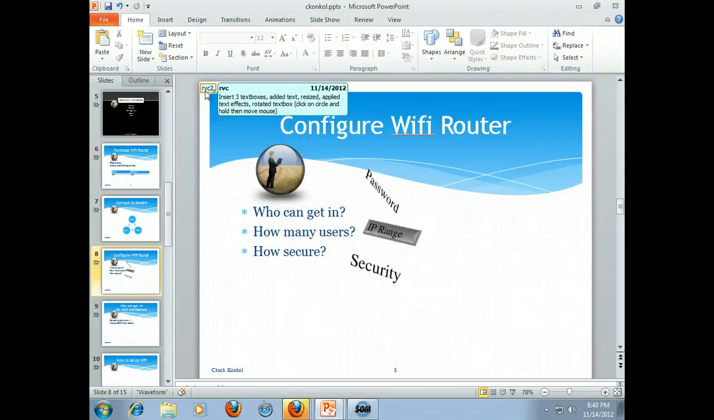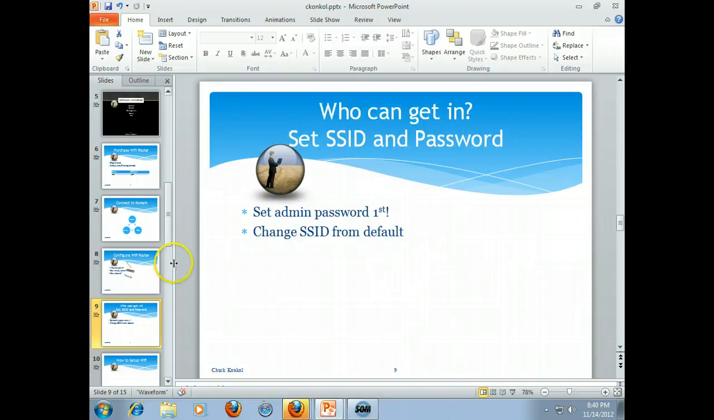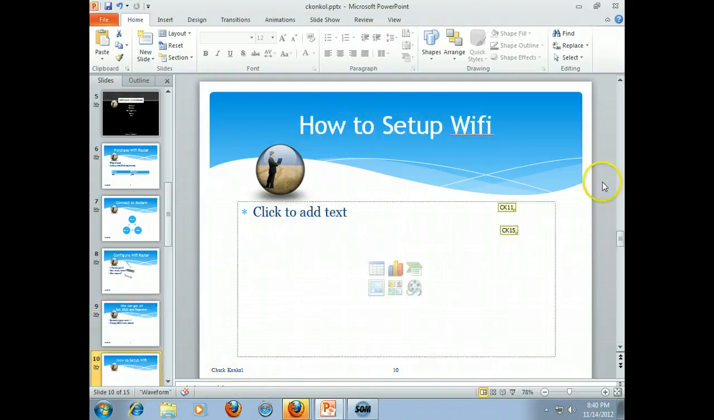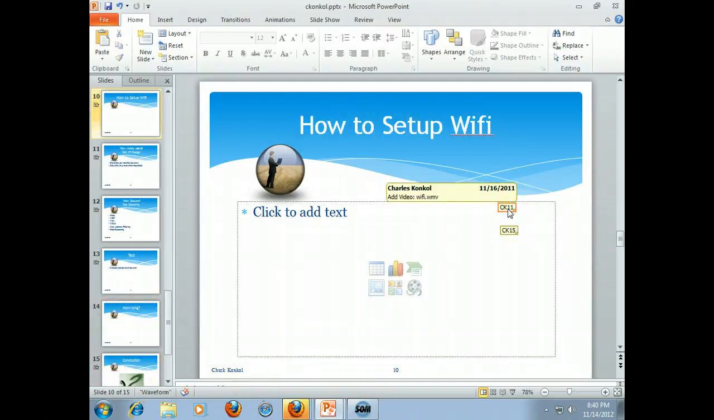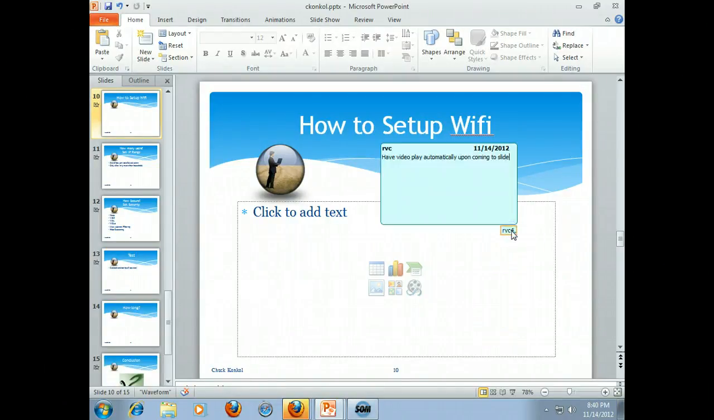Which number slide are you on? We are on slide 8 currently right now. We're going to go to slide 9. Slide 9, there is nothing to do on that one. Slide 10, double click on CK11, which is add video. CK15 is have video play upon coming to the slide.